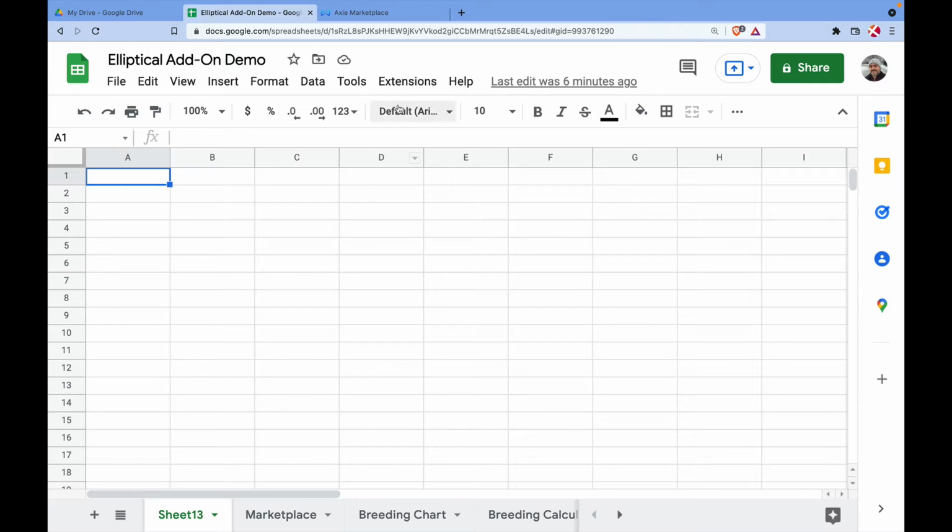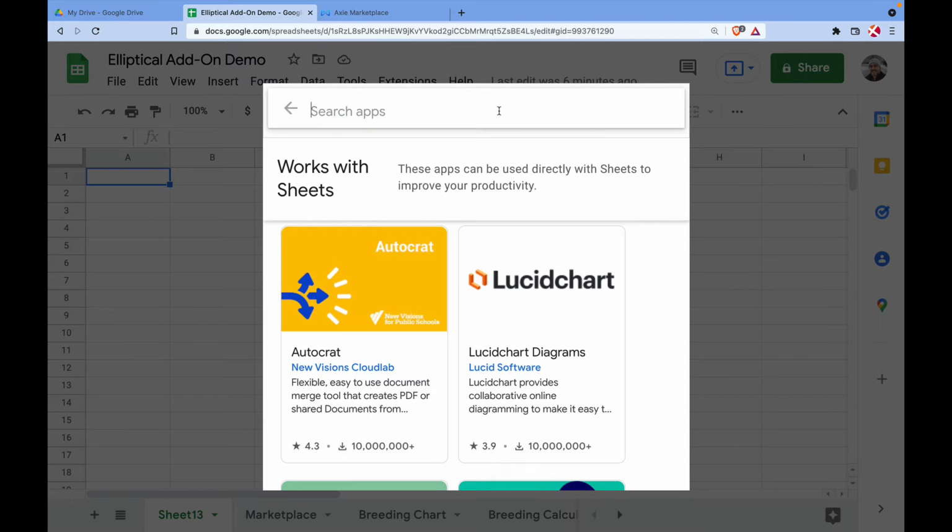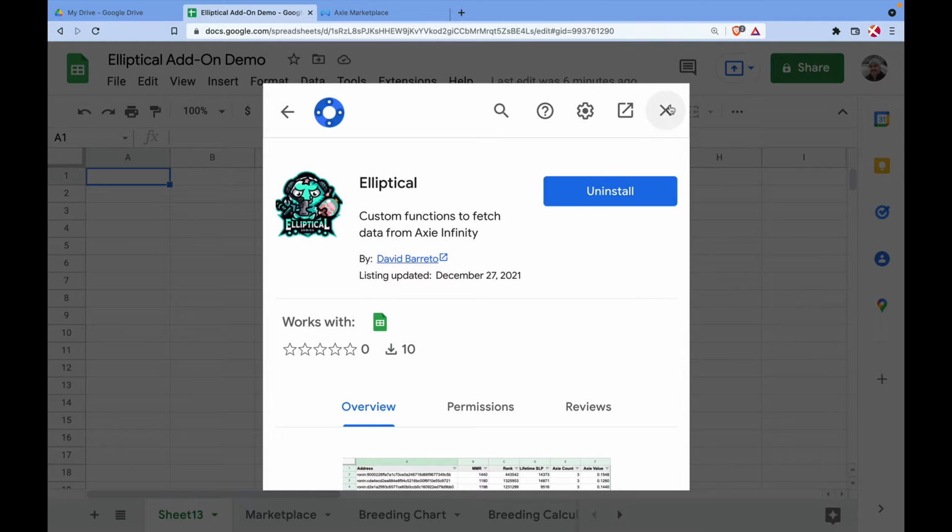As always, if you want to use the add-on, go to Extensions, Add-ons, Get Add-ons. You search for Elliptical, and there you have it. Just click Install, and you will have access to the custom functions I'm going to use here.